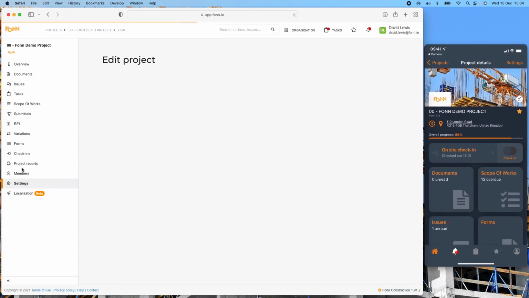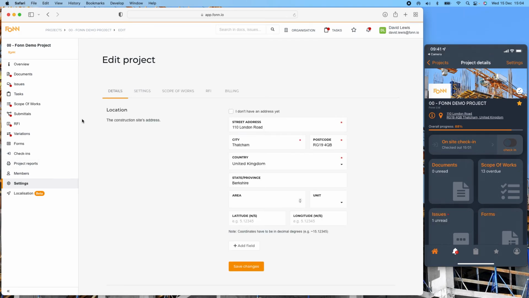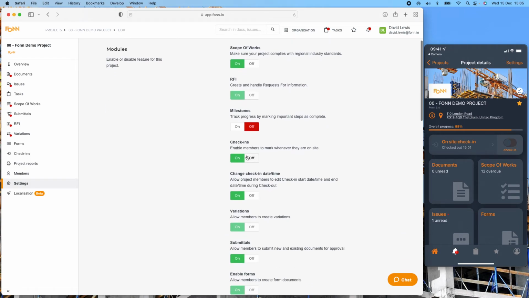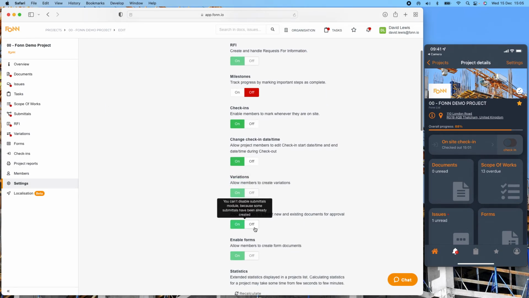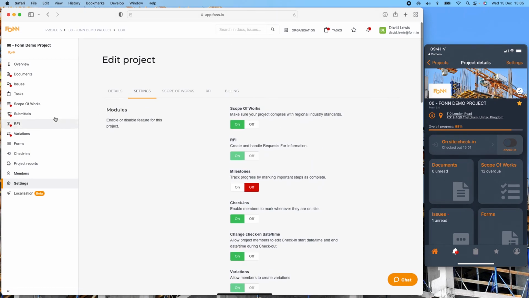We understand for some projects you're not necessarily going to want to have all of the features or functions you need to use. So within Fonn you can actually switch them off. So if you don't want to use check-ins or variations or submittals, we can just toggle it off and it will remove it from this project and remove it from the mobile side as well. So you can do that per project because some projects you may need to use all the functionality, some you may not need to. So again, it just streamlines that, makes it more user-friendly as well. There's less options that people don't need to worry about.